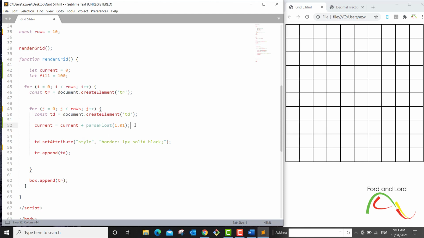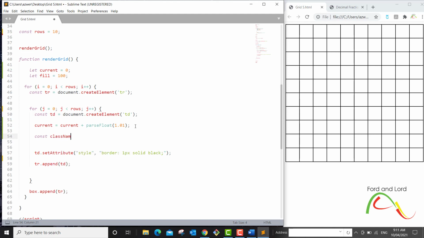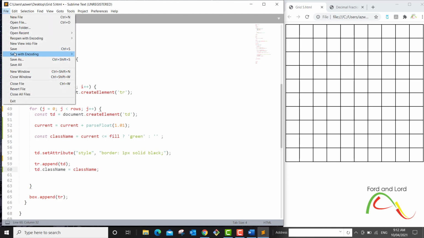And now I want to change the class. So I'll create another constant. Class name is equal to, if this number is less than or equal to fill, which is 100, then apply a class of green, otherwise empty quotation, otherwise leave it empty with no class. And then the last thing, we have to append this: td class name is equal to class name. All right, so if we haven't made any mistake, it should work now.